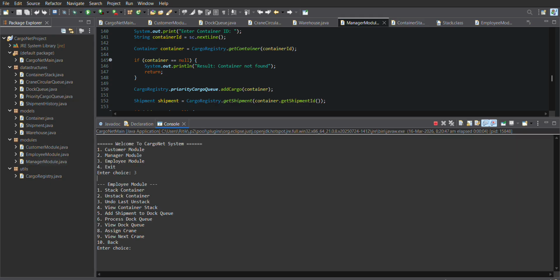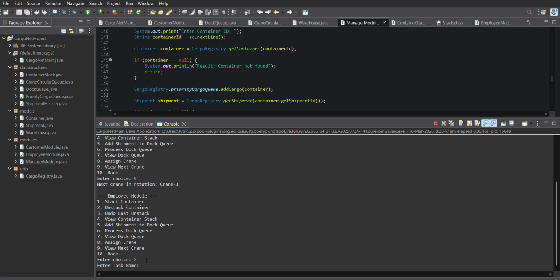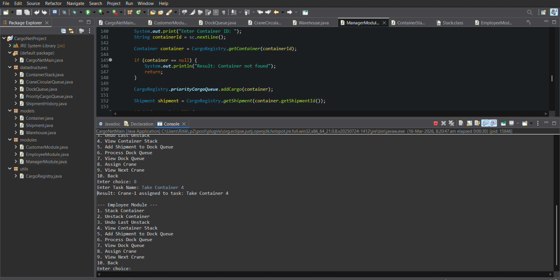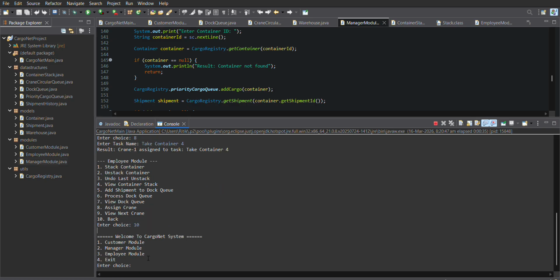Let's go to the employee module. Let's view the next screen. Let's give it as 8. Take container 4. As you can see, it will take container 4. So this is our project. Let's go back to our main menu.